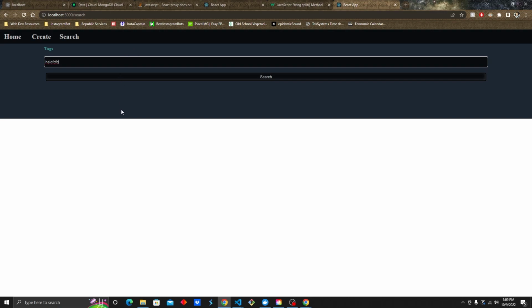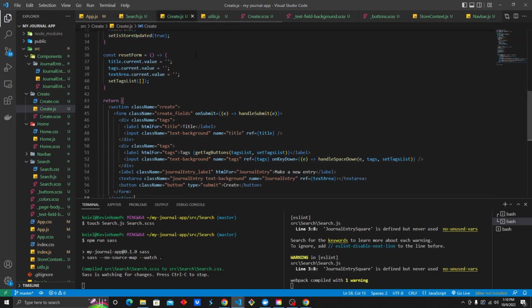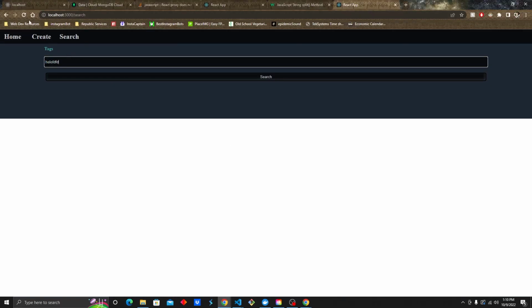Obviously that's not working yet, so why don't we go in and figure out why the spacebar is not creating a tag. So handle space down, tags list, set tags list, okay. Input, our reference is to our tags. Let's go in and dig, see what's going on here. Okay, and the simple mistake is I actually put tags list, and if we look at our create.js, it's actually just tags. So that should, let's give it a refresh. That is exactly what we're doing there.